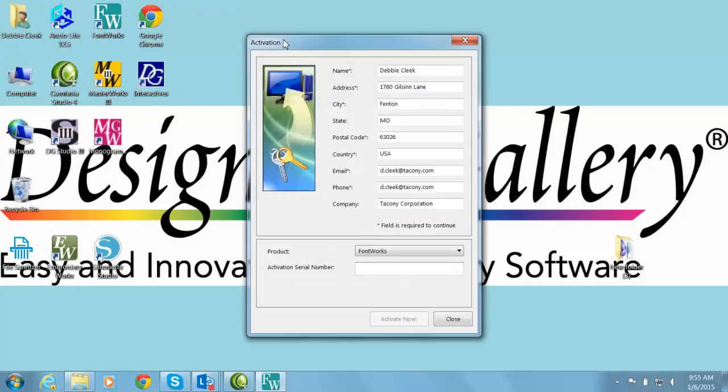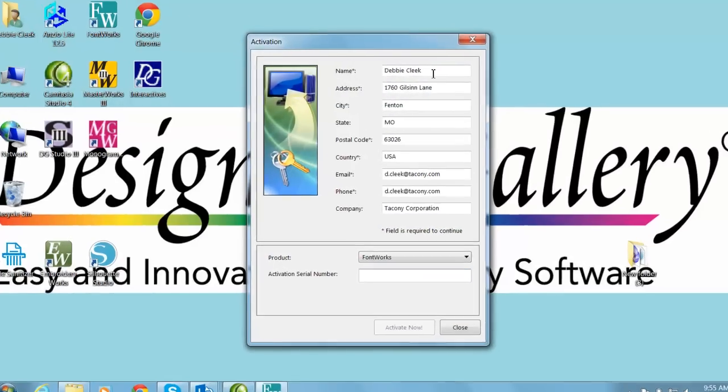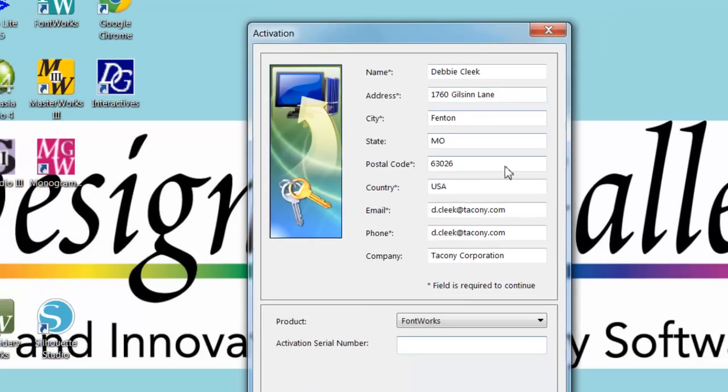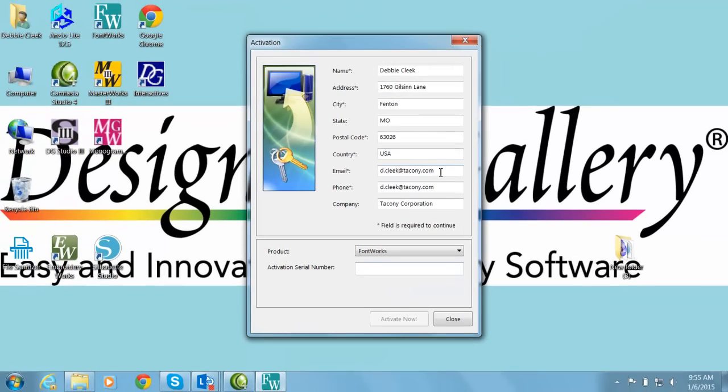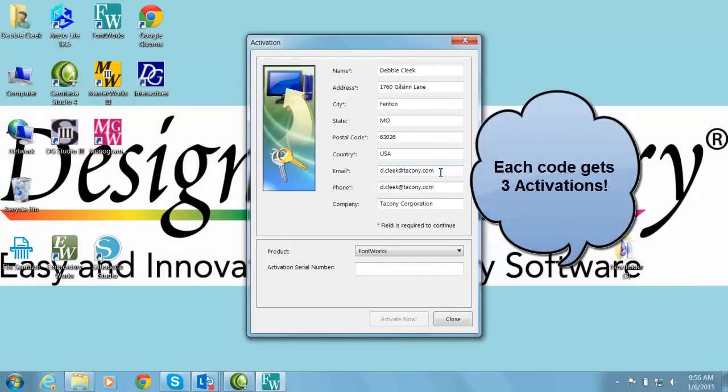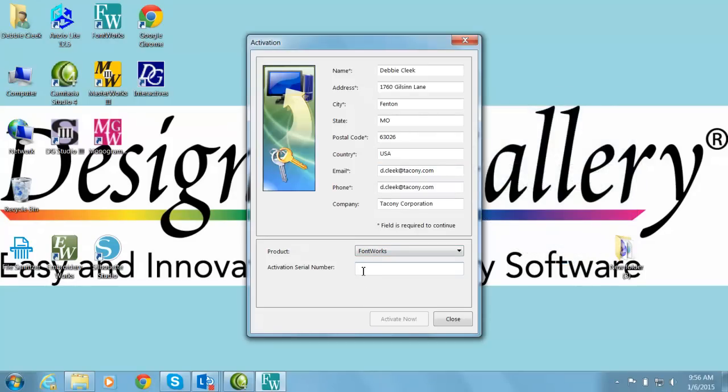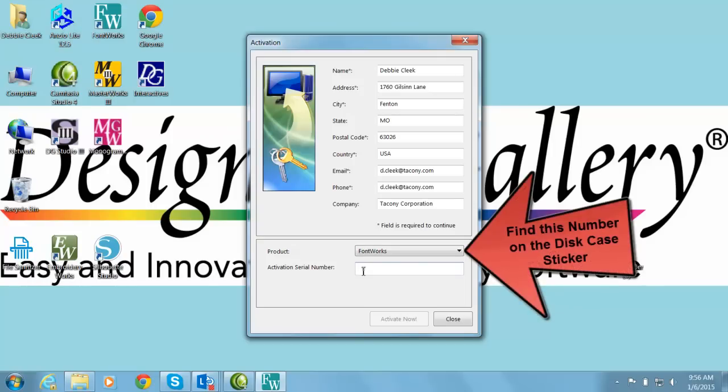Now, when the activation box has launched, put some very important things in, like your name, your address, your email address. These things are all very important to have and to do just in case you misplace your activation code and have to retrieve it later. Then all you do is simply put in your activation code, and I'll put mine in here real quick.